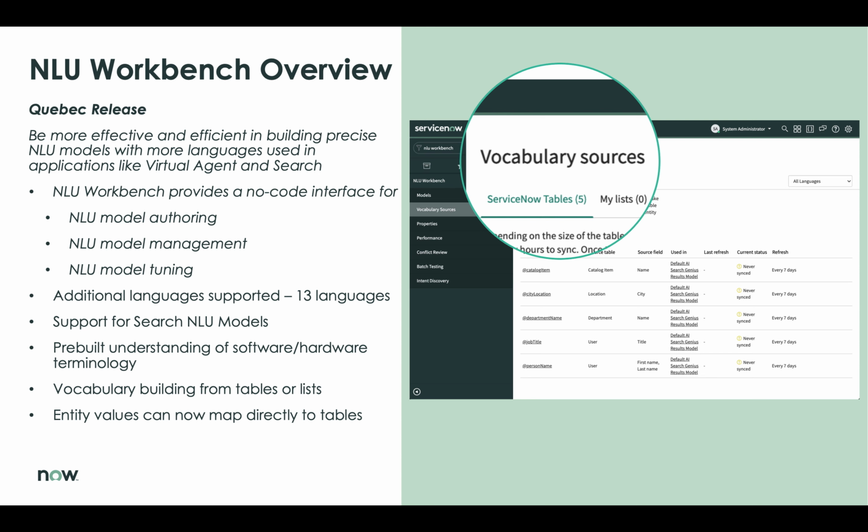You can build vocabulary from tables or lists. So rather than relying on a lot of manual entry for your utterances and entities, you can rely on vocabulary from your existing data, and that's going to be the main thrust of our exercise today. And finally, you can also have your entity values mapped directly to tables as well. So again, less manual entry when defining entities such as your list entities.